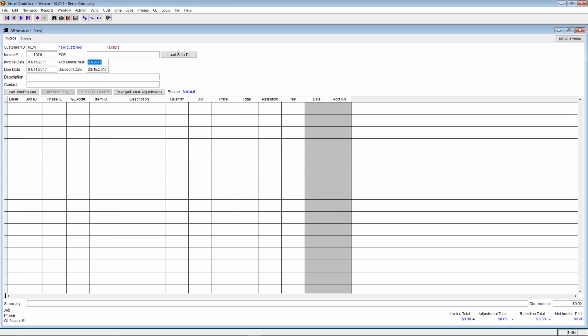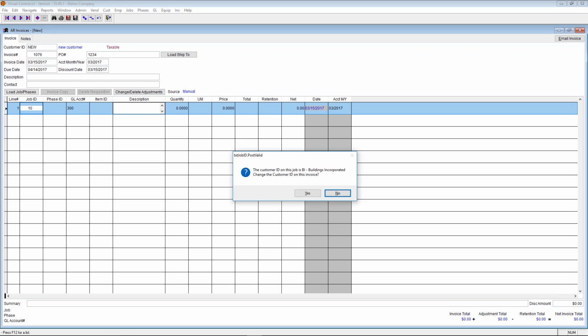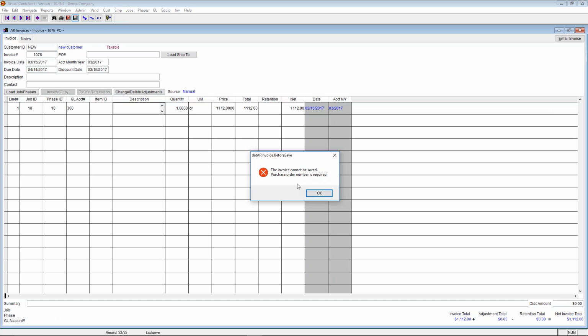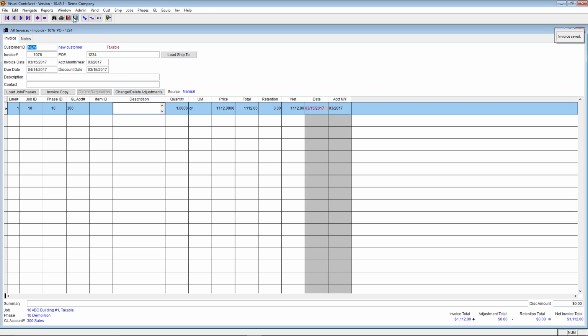If I don't enter a customer PO in there, let's say I don't have a purchase order in there, it will stop you from saving it until there is a purchase order in there. So if that purchase order is required, it does not let you save it until you actually have a purchase order. And then I can say, yes, I put the purchase order in, and it would let me save it.